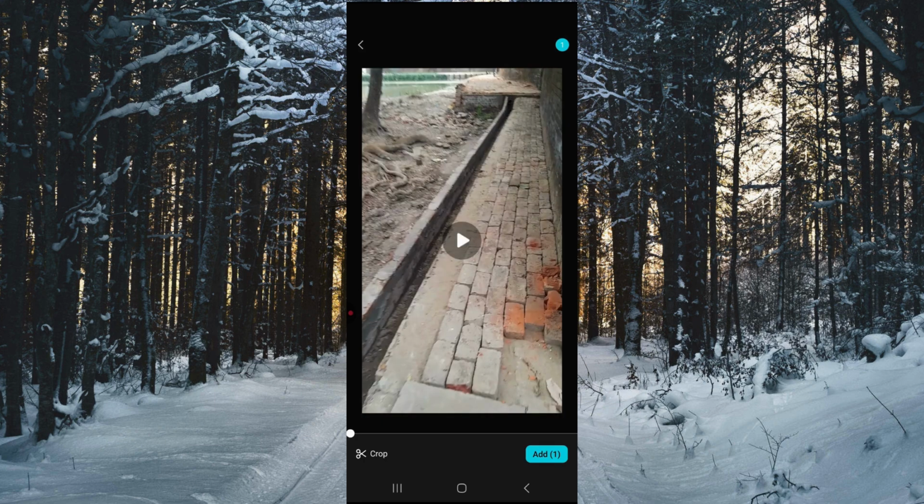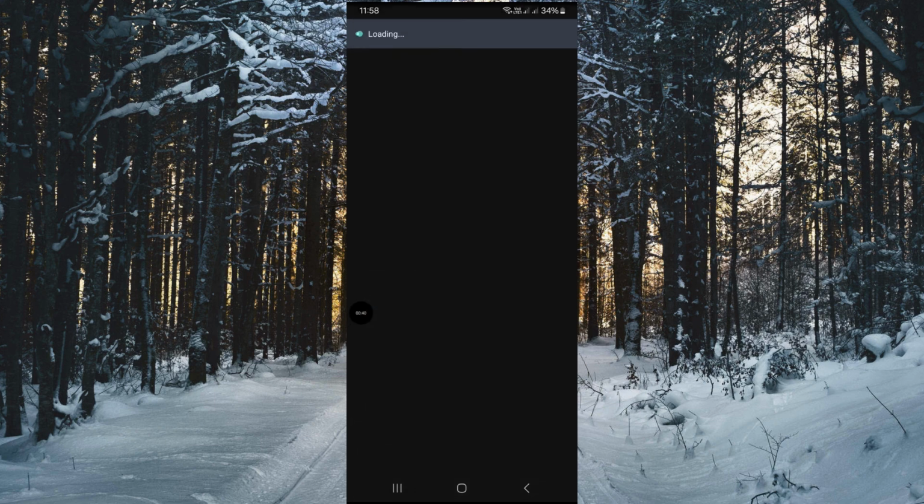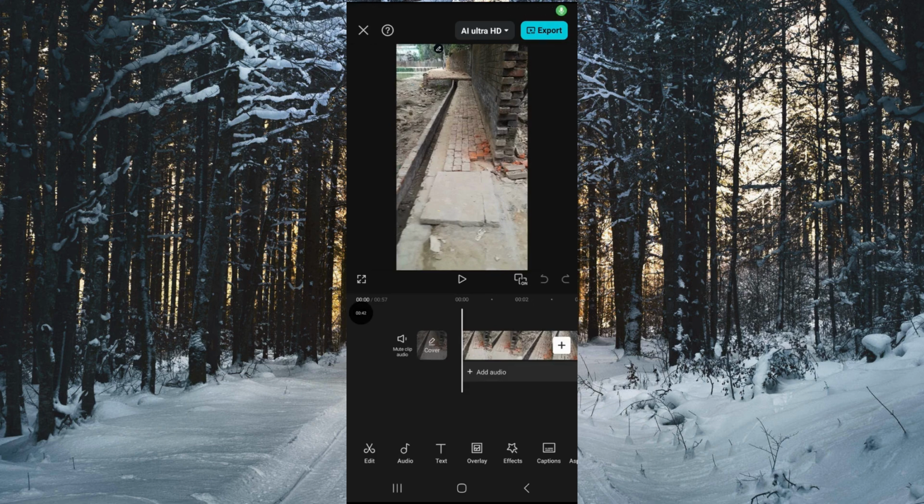Then after tapping on add, mute this clip, then tap on audio and select an audio clip from it. You can record it also. Then now select effects. You can add any effects from here.